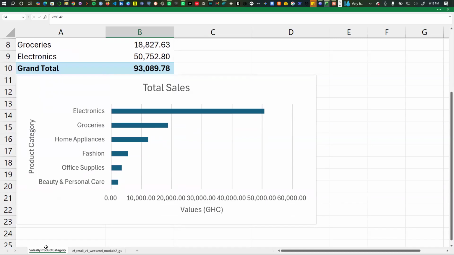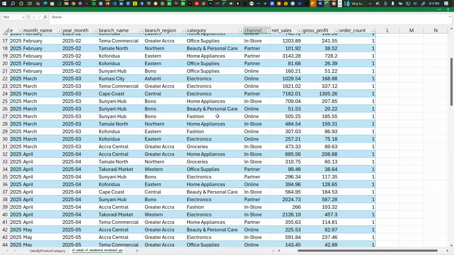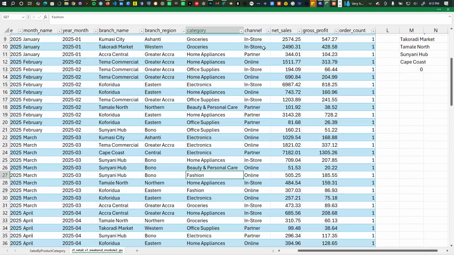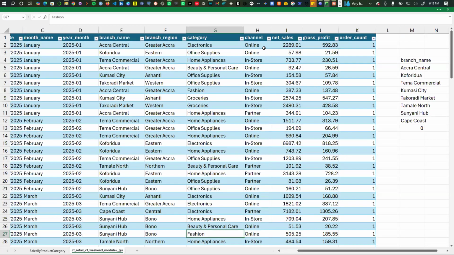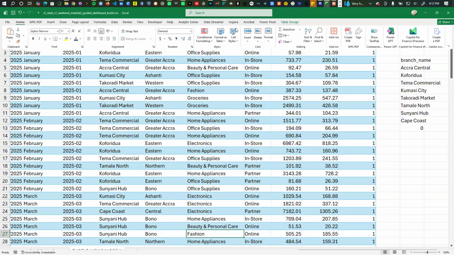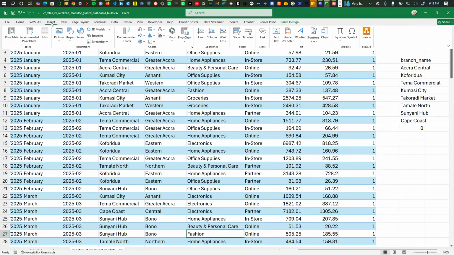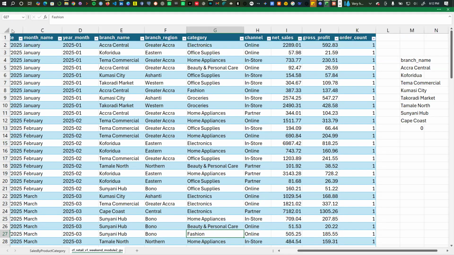We have done summarizing the sales by product category. So we can come here and then click anywhere and repeat the same process to do other summaries as well. So I come to insert pivot table.